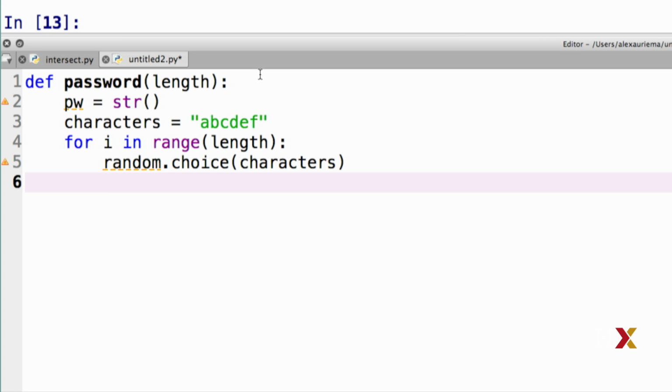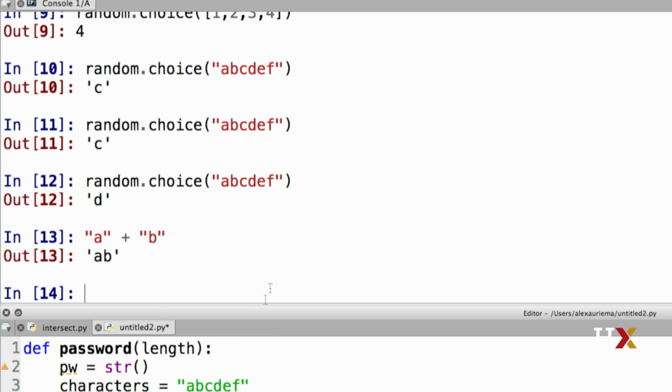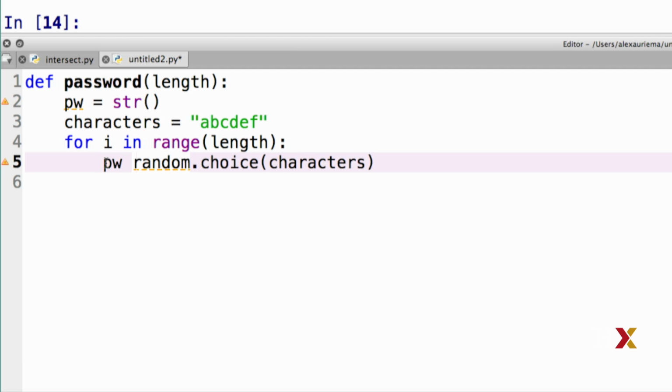Right now we're looping over our range object and we're picking characters one at a time uniformly at random. This is a good starting point, but so far we're not storing our randomly chosen characters anywhere. Remember that if we have two strings, say a and b, we can concatenate these two strings by putting a plus sign in between them. This suggests that I could take my existing password pw and define my new password as the current password with one extra character added to the end.